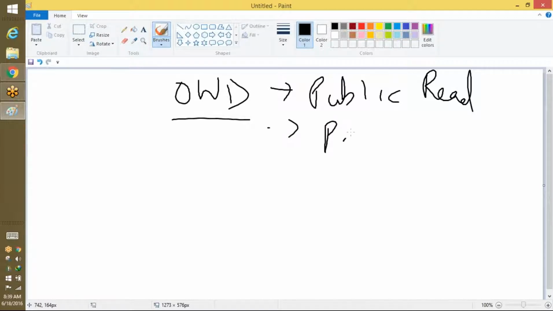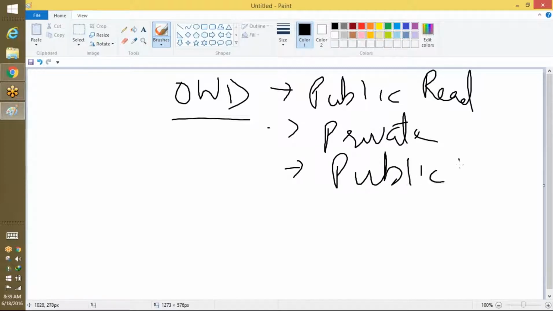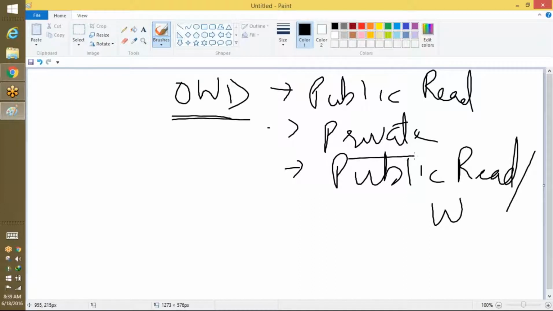Okay, public read only, private, and public read write. These are the 3 options that you get when we talk about OWD. What do you mean by private? Private means if you set this OWD to private, the users are only going to see the records which they have created. That's what OWD private stands for. They're only going to see the records which they have created.